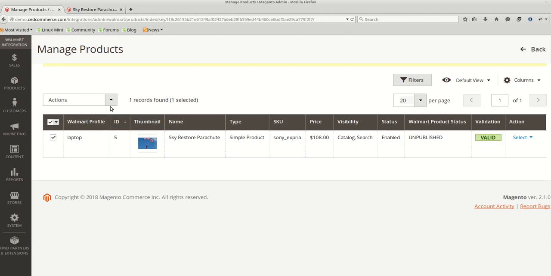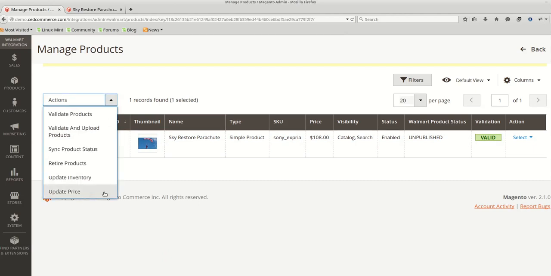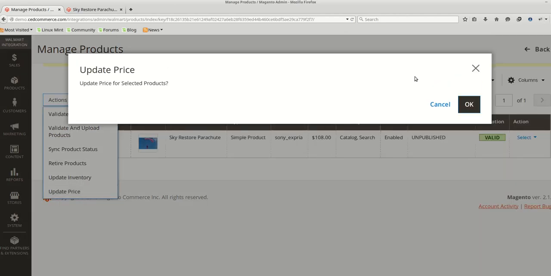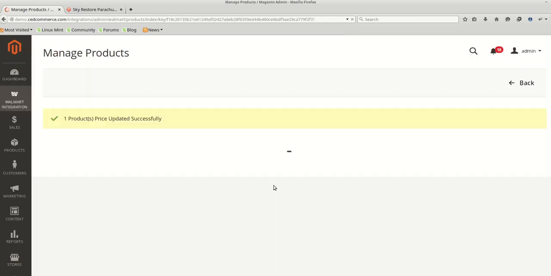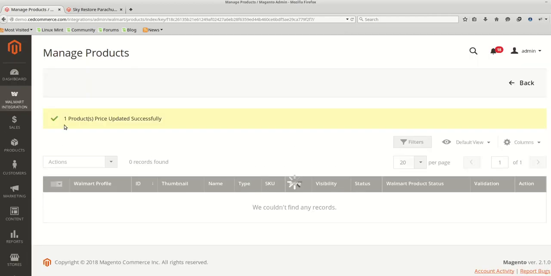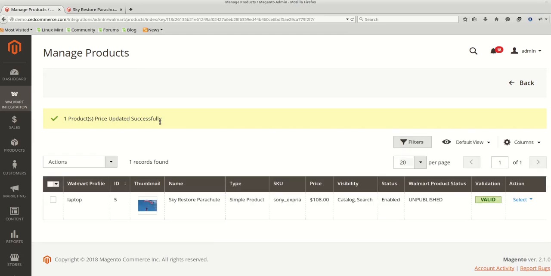Similarly, you can update price in real time without waiting for the cron, and for that I need to click on the confirmation button. Once you select that, you can see again a success message appearing here. One product price updated successfully.